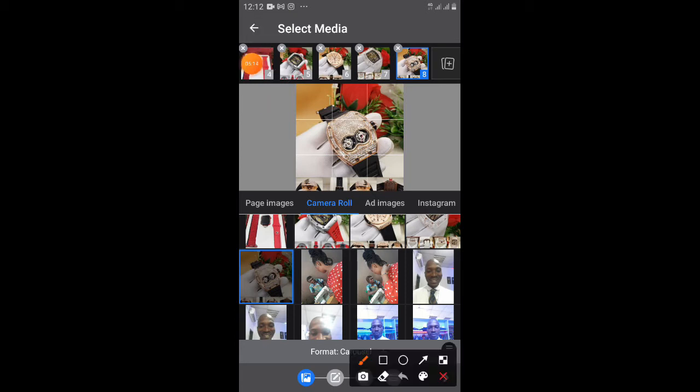Click next. So this is covering it. Okay. See next here, the arrow at the bottom right. Click on it. It will take you to the next environment.